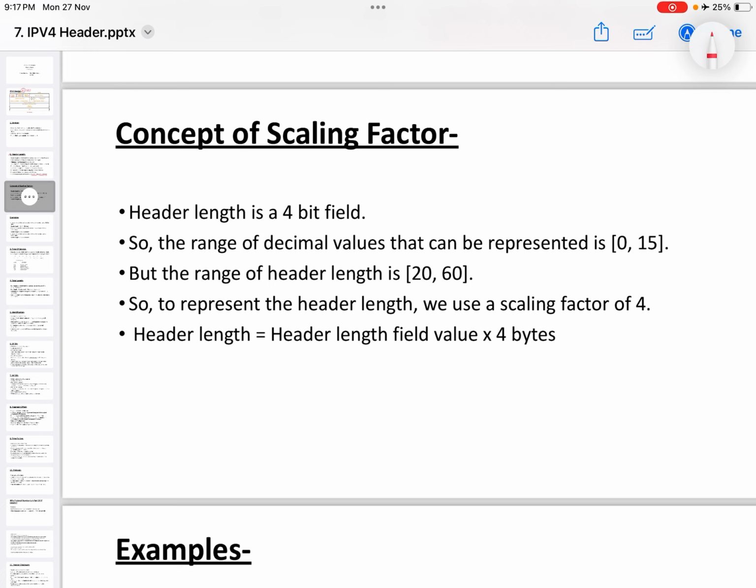Concept of scaling factor. Header length is a 4-bit field. So the range of the decimal values that can be represented is 0 to 15. But the range of the header length is 20 to 60. So to represent the header length, we use the scaling factor of 4. Header length is equal to header length field value into 4 bytes.